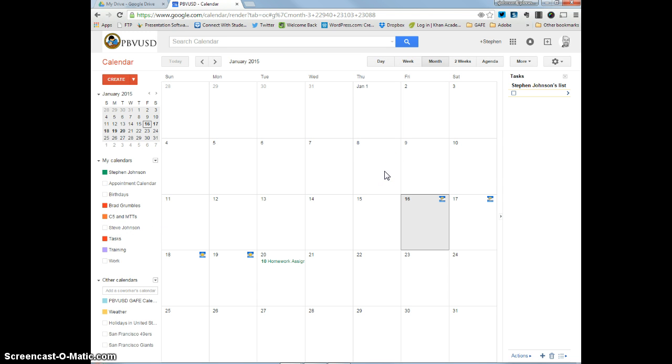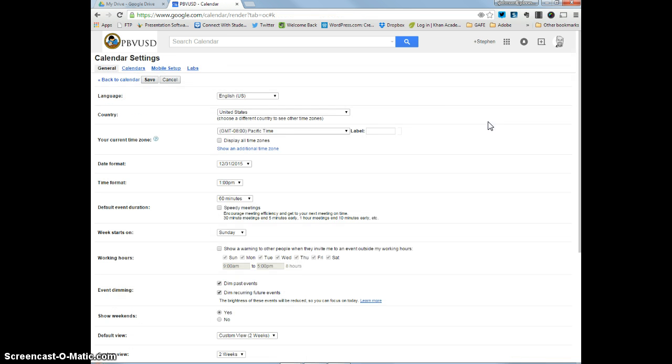The last thing that I'd like to show you about Google Calendars is the settings option. And just like in Google Drive and many other apps within Google Apps for Education, the settings button is in the upper right-hand corner, and it's this gear. You can click on that and you can change the display density. I don't recommend doing that, but you can if you'd like. What I want you to do is go to Settings, and you can see that you can change the language, the country, time zone, the date format, the way you want the date to look.